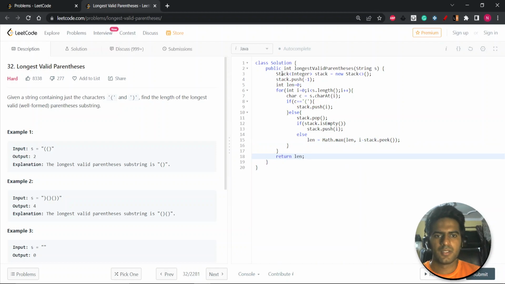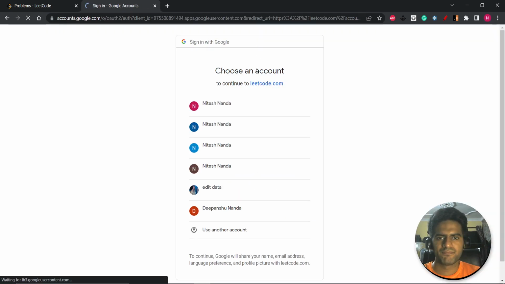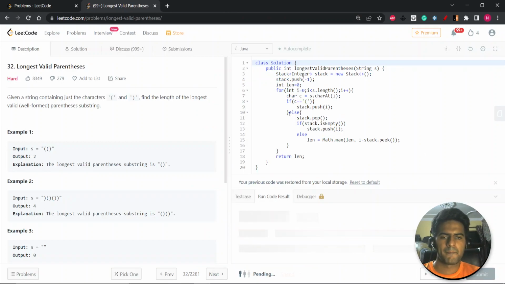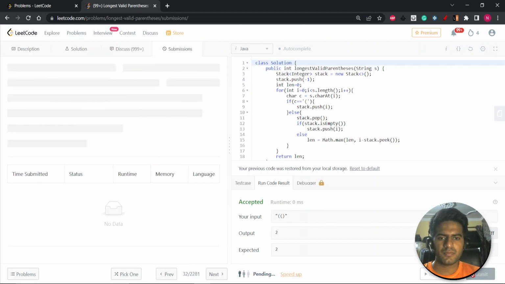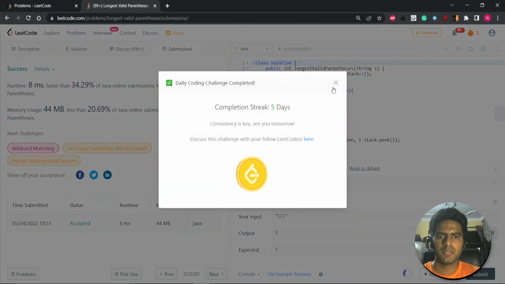Okay, so let's run it. Okay, I don't know why it is signed out. Okay, let's run it. So this is accepted. Let's submit it. So our code is submitted.